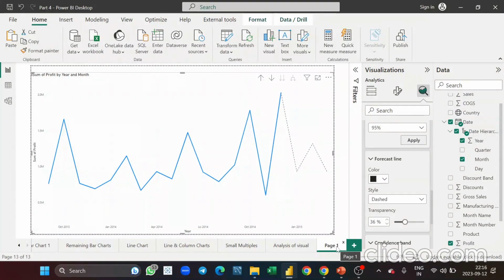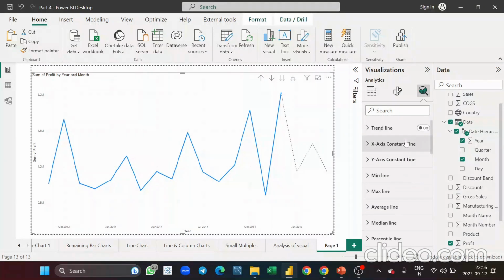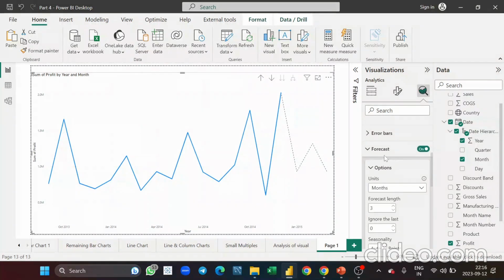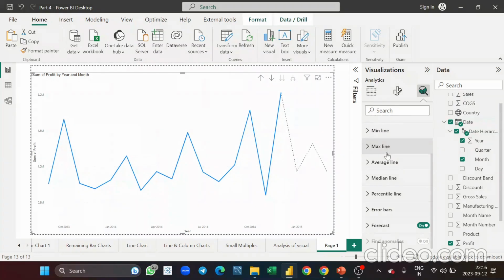As I told you, the options for analyzing the visual will change on the basis of your visual. As the visual changes, the options will change, and you can utilize those options for the analysis of your particular visual. Okay. Now this was about the analysis option. Now let's understand the next part.